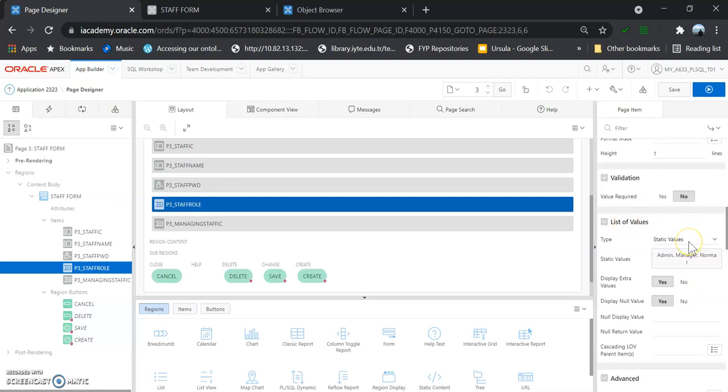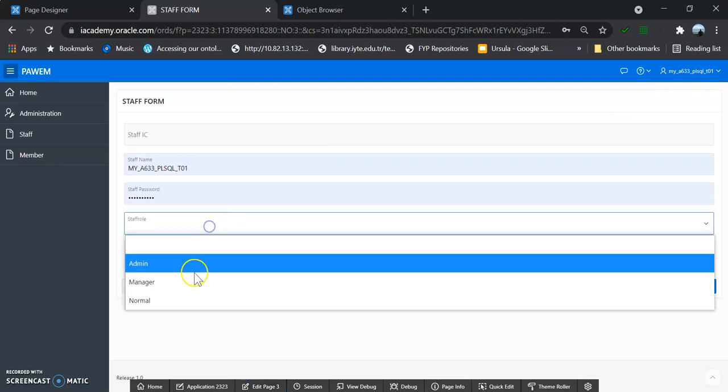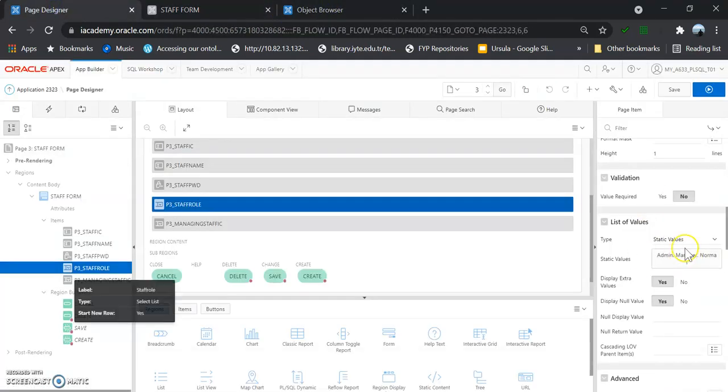I choose static value. Why static value? Because the value is not coming from the database; it is listed by you. So I put admin, manager, normal. That's why what was shown just now is admin, manager, or normal. If you add a list value over here, then of course it will appear in your database.